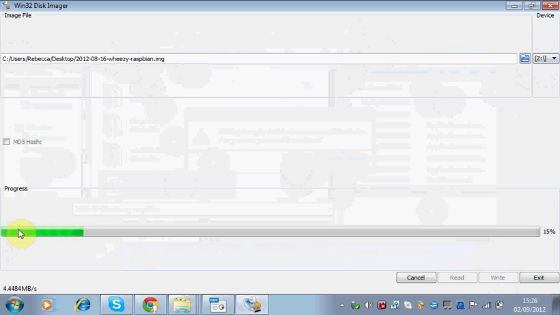I'll be making a new one soon just on how to make sure that you're using all of the space on your SD card, because say you've got an 8 gig SD like me, and you put a 2 gig image onto it, you're not going to be able to use the rest of the space. So until next time, bye.